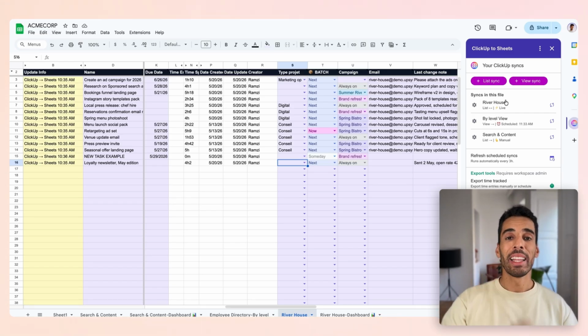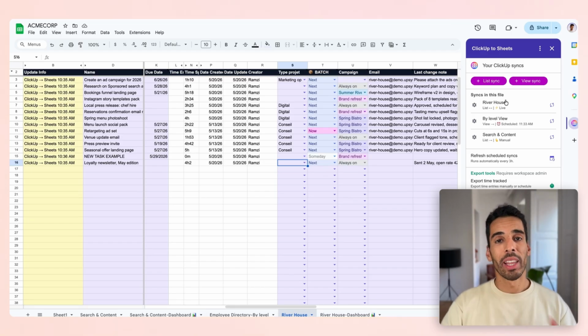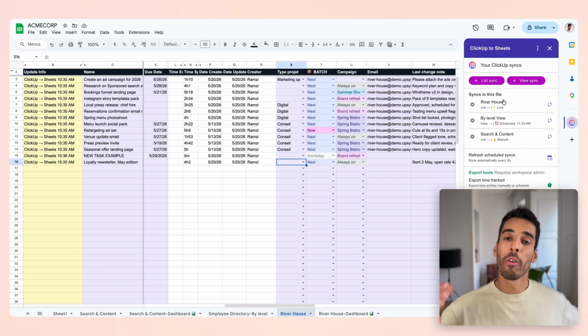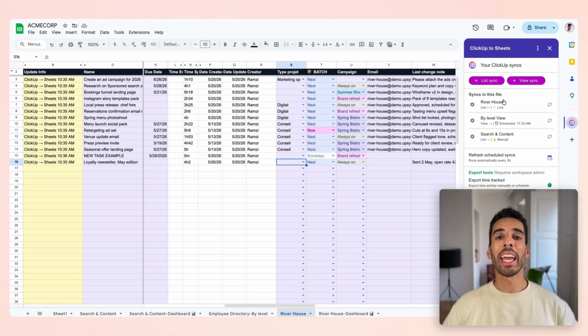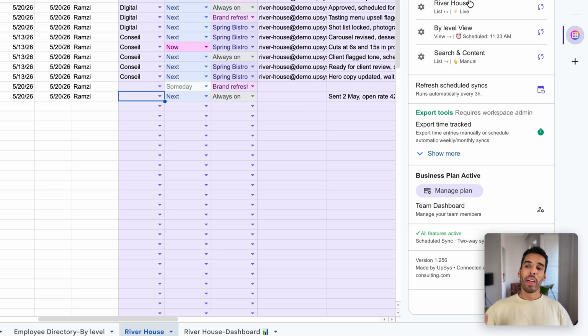You can pick list sync, view syncs, you can go live, two-way, one-way, you can set up how you want to sync things. So it's very, very customizable, very powerful in exporting and playing around with your data between ClickUp and your spreadsheet.